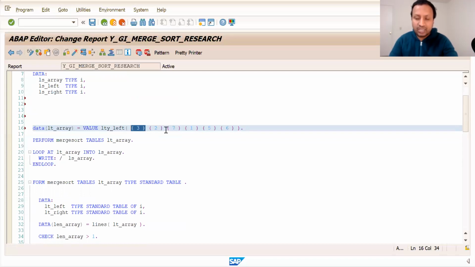If they are not in order, what you can do is take another internal table and compare every element and put it in order in the last internal table. So I hope you got it. It is very straightforward.